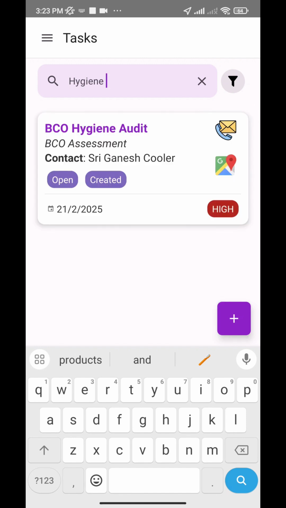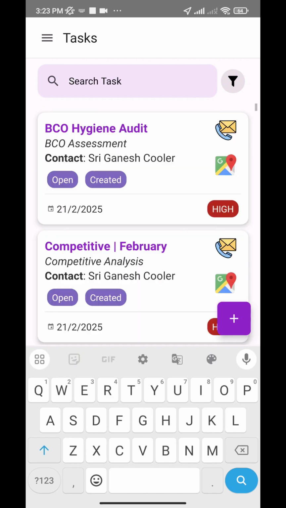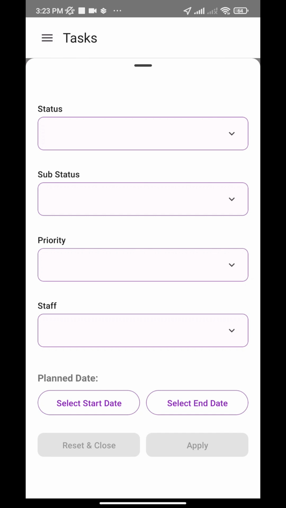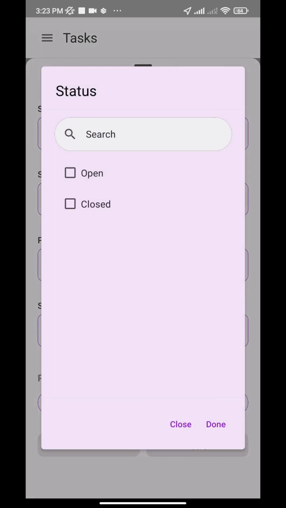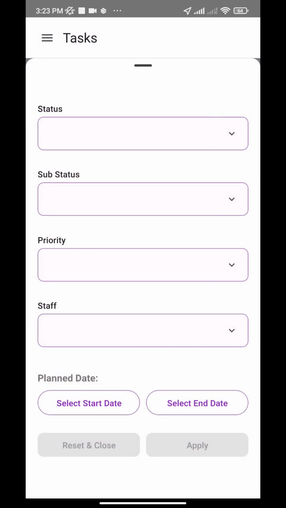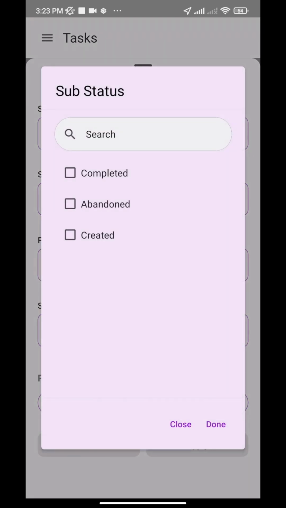So I can see the entire list. If I also wish to filter this list by multiple attributes available in the system, let's say status, which is open or closed, or substatus, like pending and other things, and priority like low, medium, high. I could also filter the tasks by a specific staff.